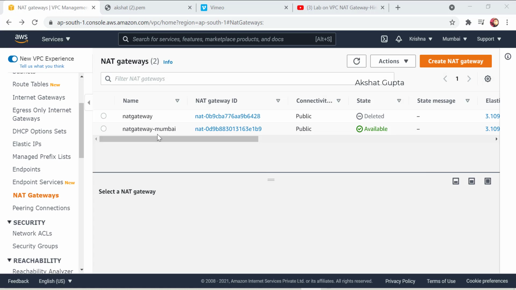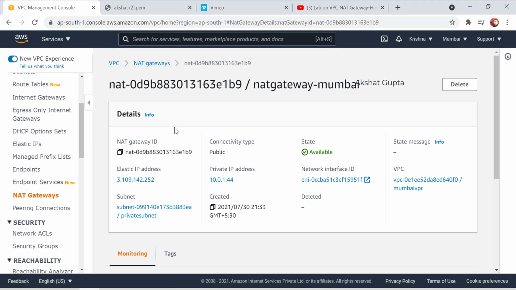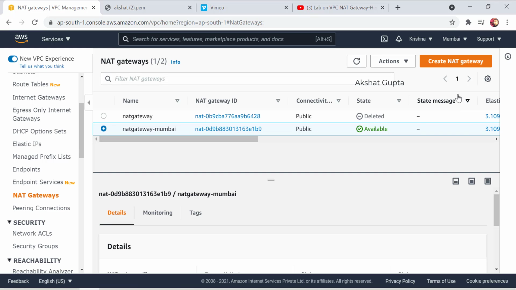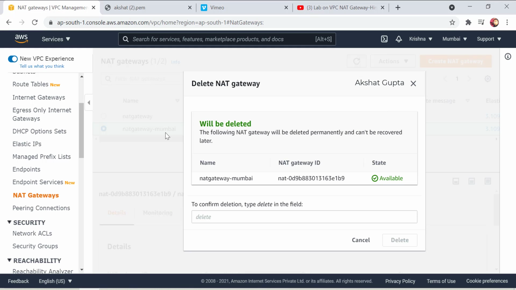So guys, I have found the error. By mistake, I created this NAT gateway in the private subnet only. That's the reason we were getting this error. You can see when we click here, it gives us the private IP address and the subnet is the private subnet. We have to keep the NAT gateway inside a public subnet. So let's delete this NAT gateway.